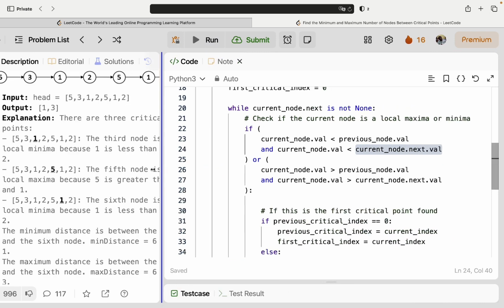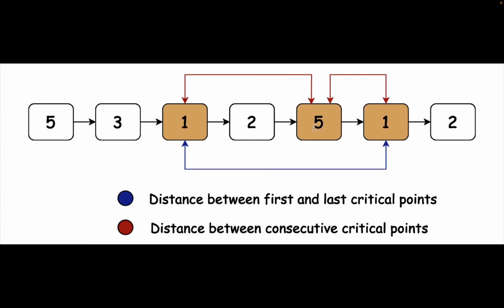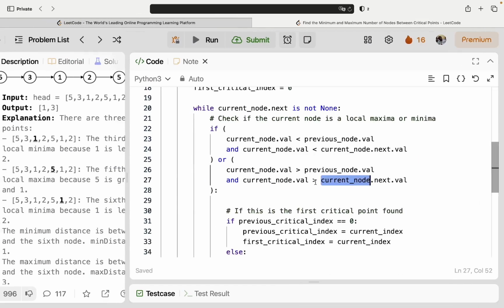Or if the current element is greater than the previous one, and also greater than the next element, like in this example, 5 is greater than 2, 5 is greater than 1. So if either of those two conditions holds, then we'll update.